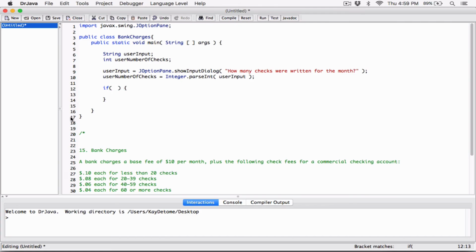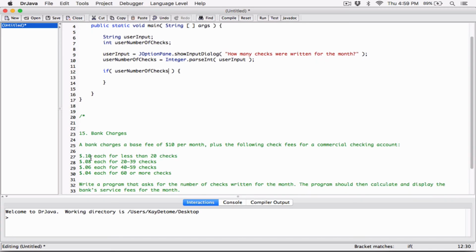I'm going to say if userNumberOfChecks. Remember, the first range is 10 cents each for less than 20 checks. So if the user's number of checks is less than 20, because it says here less than 20 checks, then it's 10 cents each, 10 cents per check. So in that case, what is this 10 cents per check plus this $10? What is it?